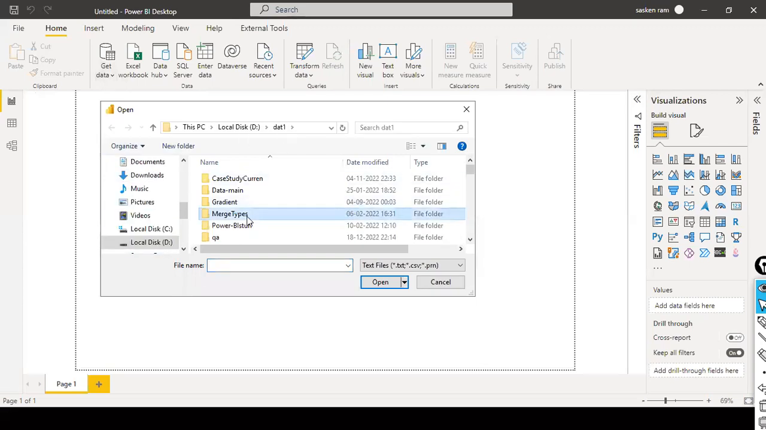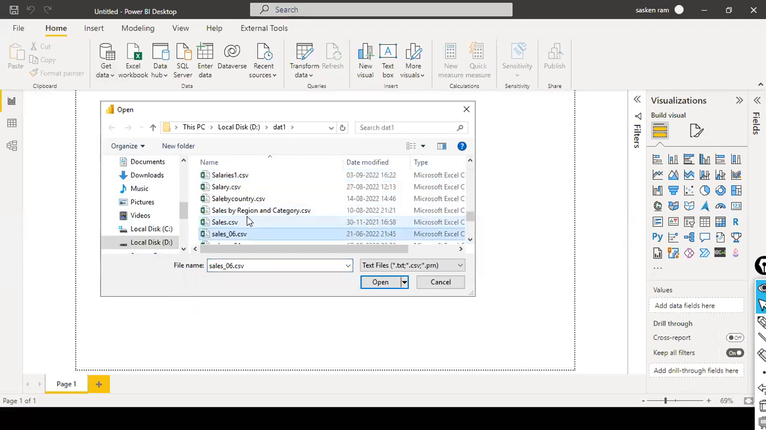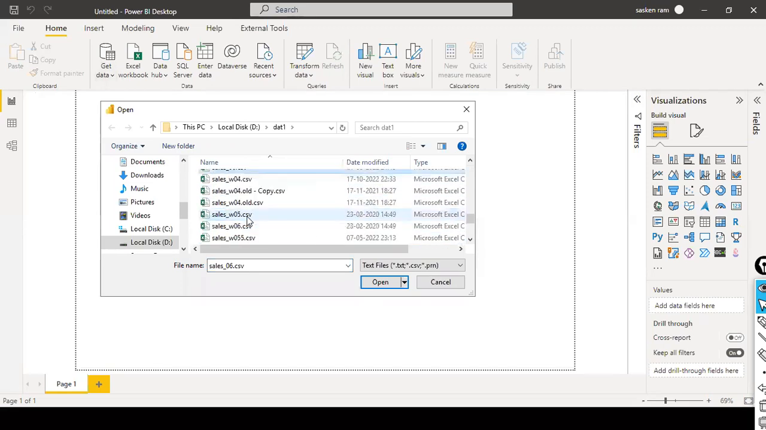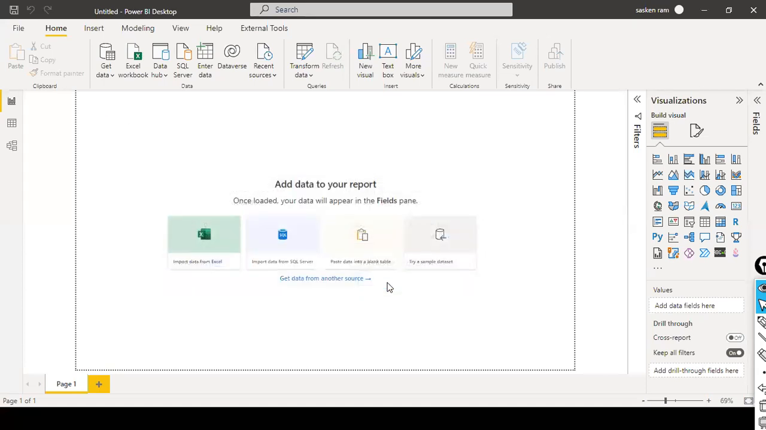Currently, we are in this folder. Then you have something called sales_W04.csv. Okay, I just hit the Open button here. So I'm going to load the data from this file. This file is available in my Windows operating system in the folder D drive, D:\1. In that folder, I have this file. I want to load this data into my Power BI Desktop.